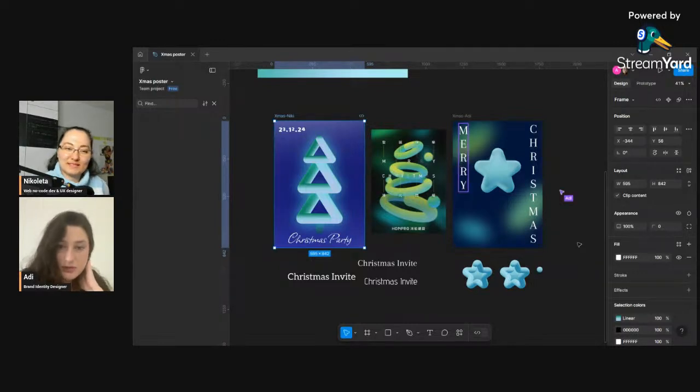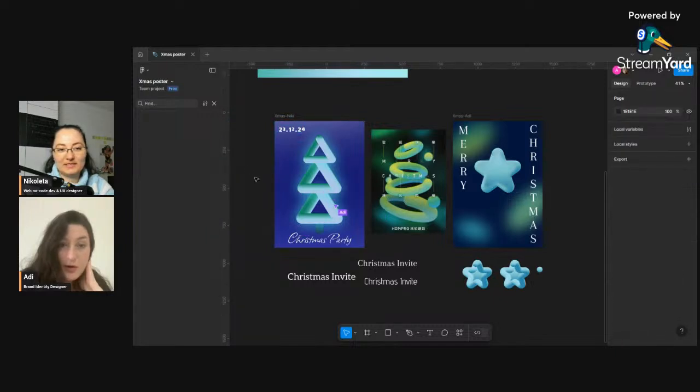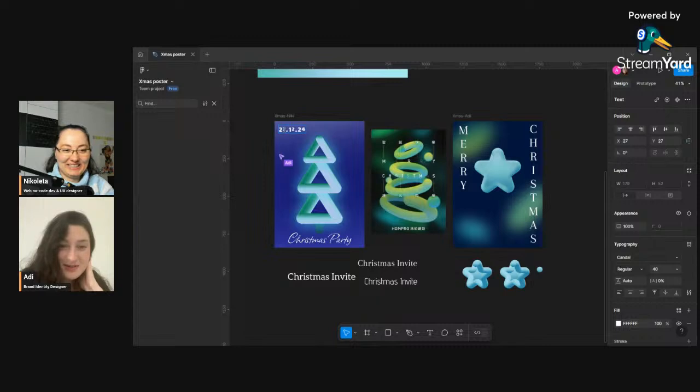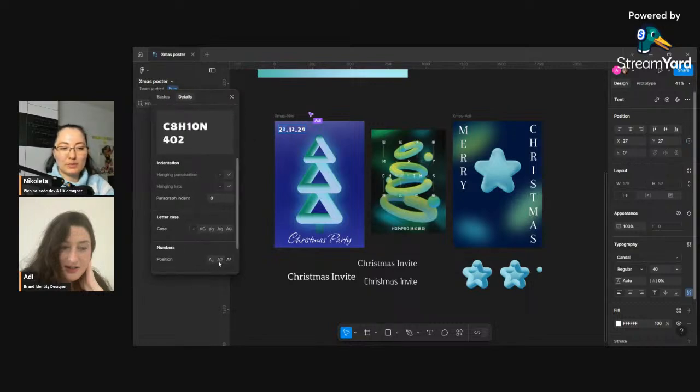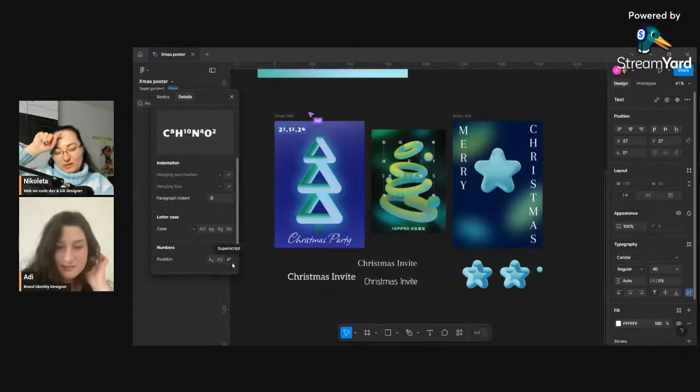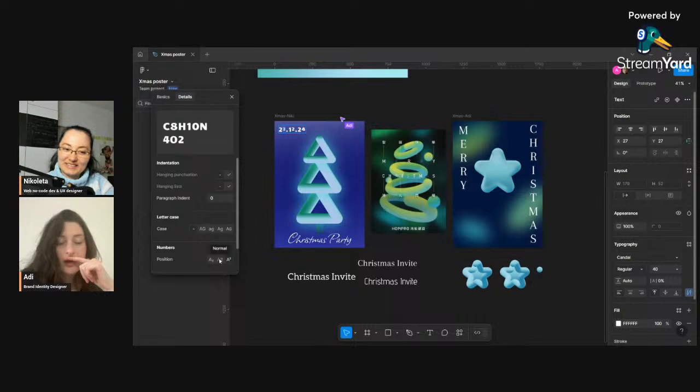Let's check it out. It's a bit funkier. Oh, how did you do that? You made it smaller? I marked the letter. I went to the typography and the settings, then details, and then you have a position for the on power, and also chemistry. You have those where you can put on a tenth, on the second, and so on. Oh, yeah. So you can make it subscript, superscript, and normal.